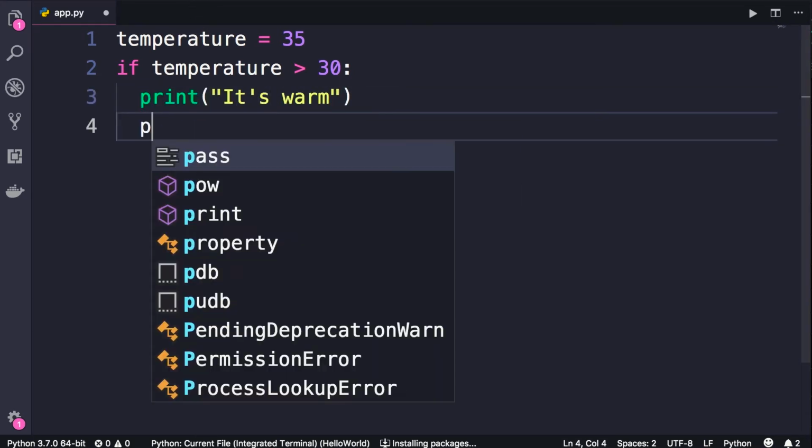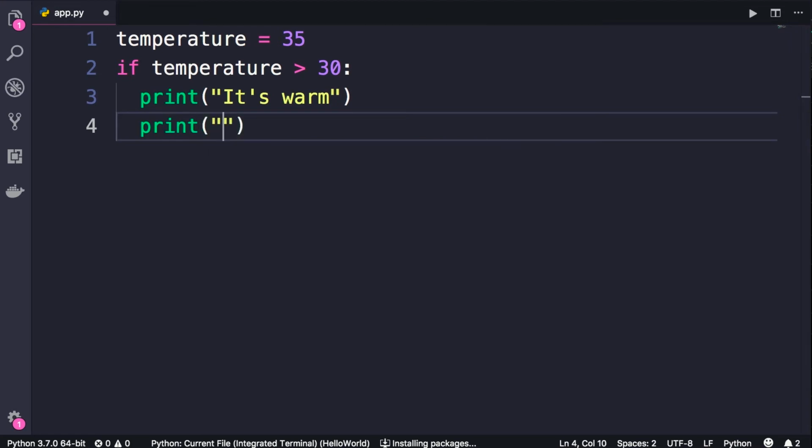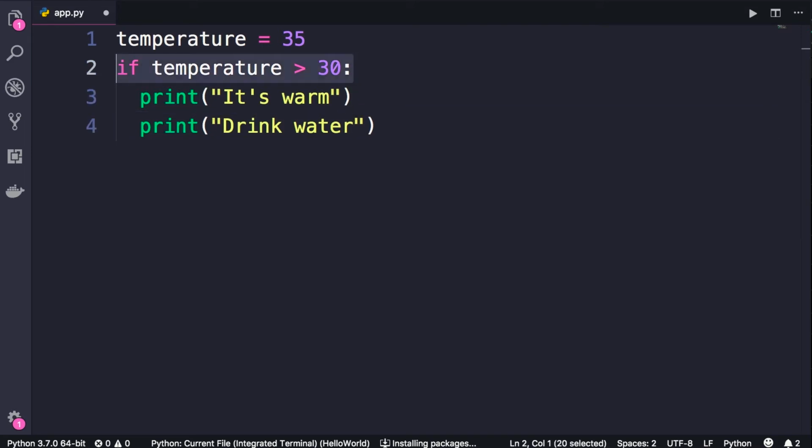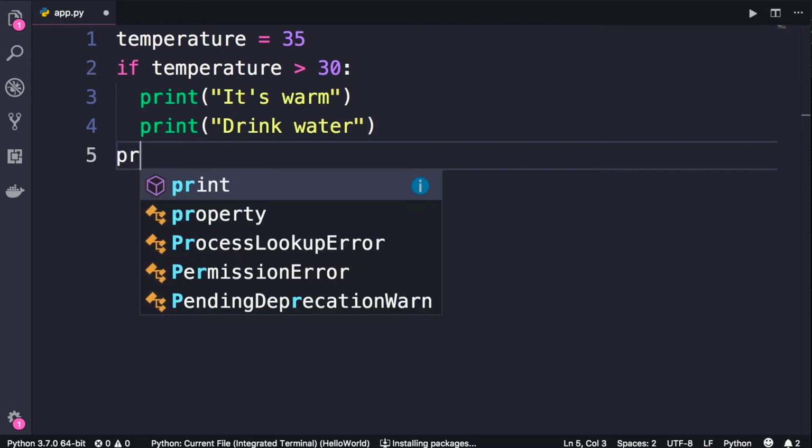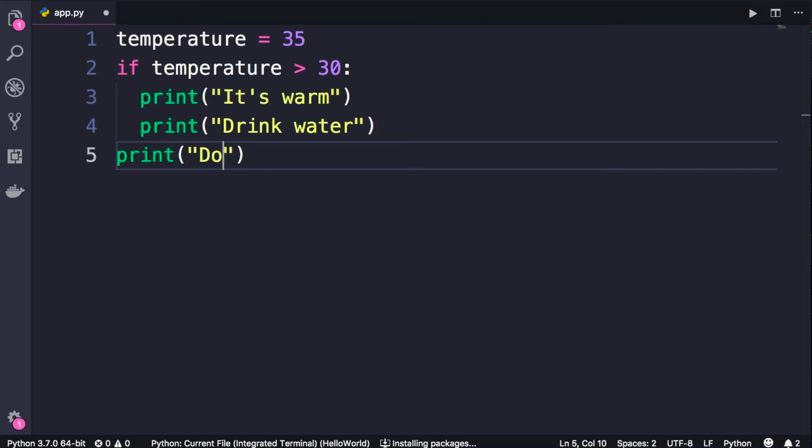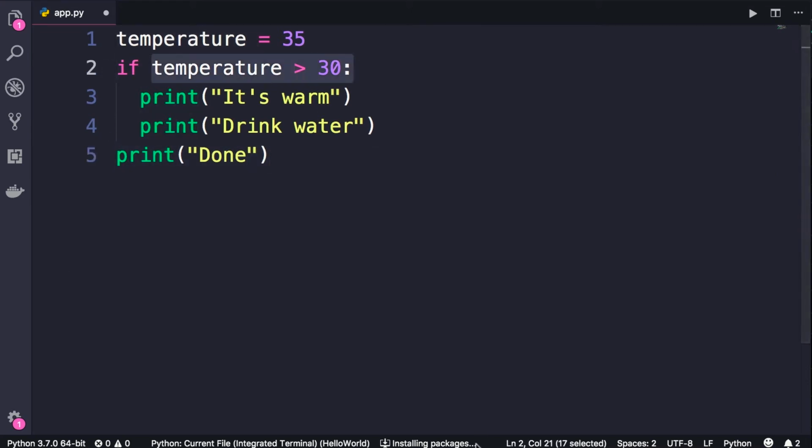We can print another message as well. Drink water. So we can have as many statements as we want here, as long as they are indented, they belong to this if block. Now, when we finish here, we should remove indentation to indicate the end of this if block. So here we can add a print statement with a message like done. This statement will always be executed whether this condition is true or not.